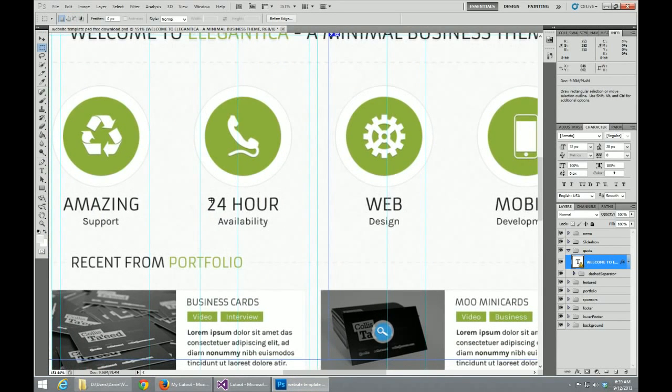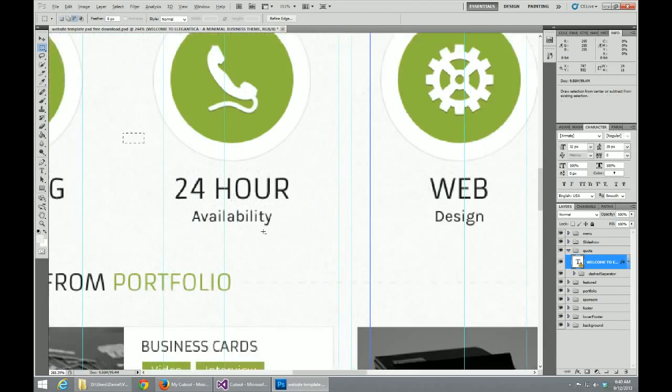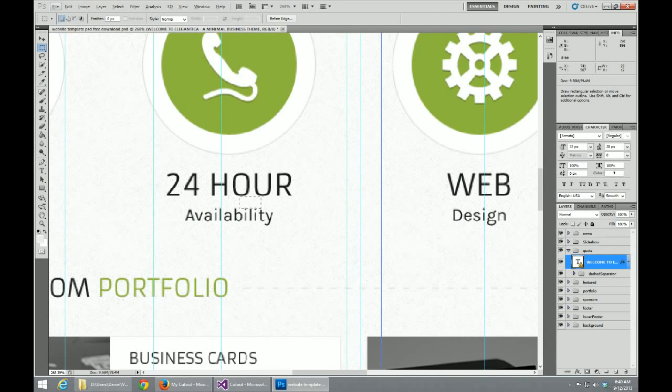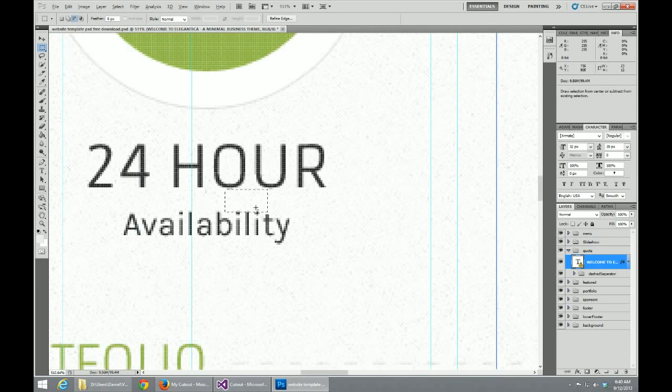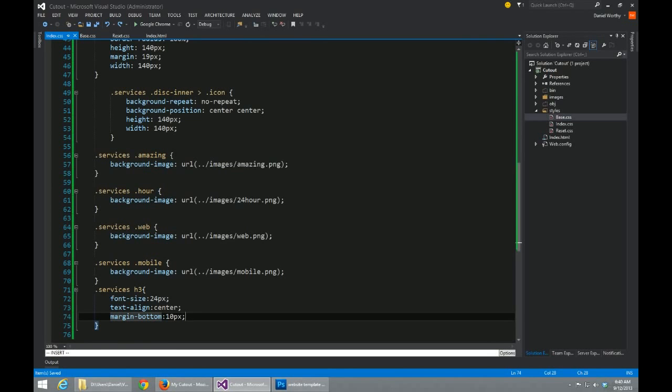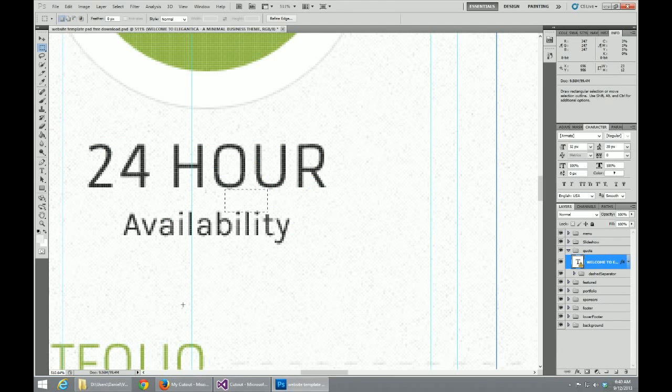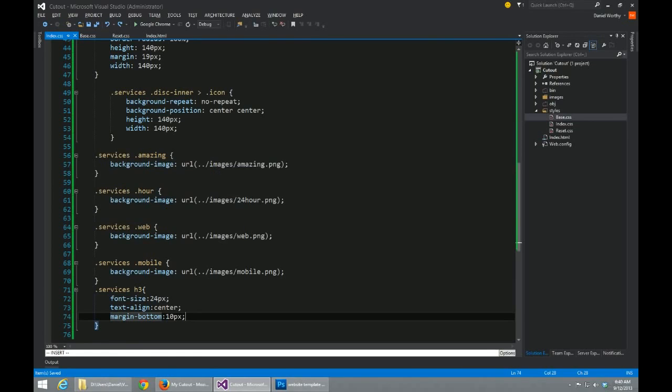So, as you can see, the text is center aligned, so we're going to use the center align property. And there's a little less than 15 pixels for the margin. Oh, sorry. Right at 10 pixels. I thought I had said 15.